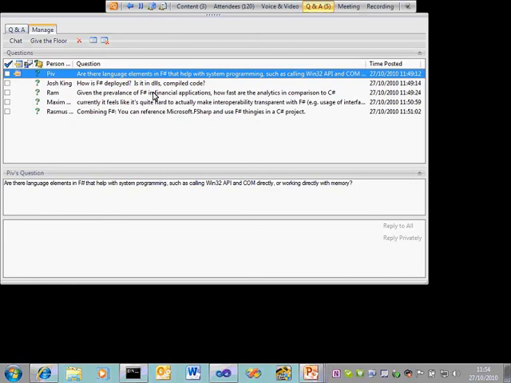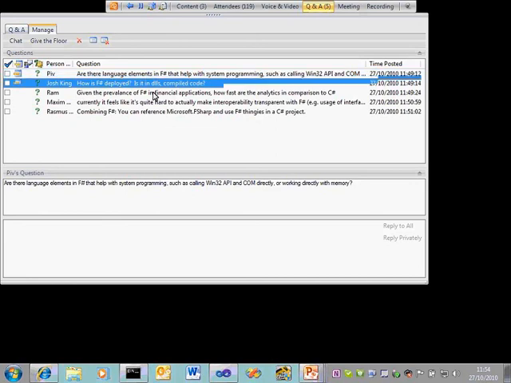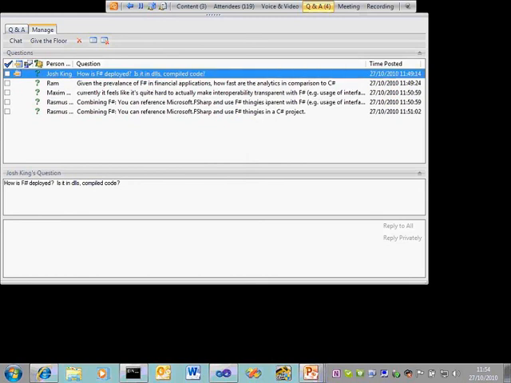It's not particularly sweet kind of programming. It's just necessary. How is F# deployed? It is in DLLs. It is in compiled code. You can use a command line compiler. You can use a project to create an F# DLL, just like in C#.